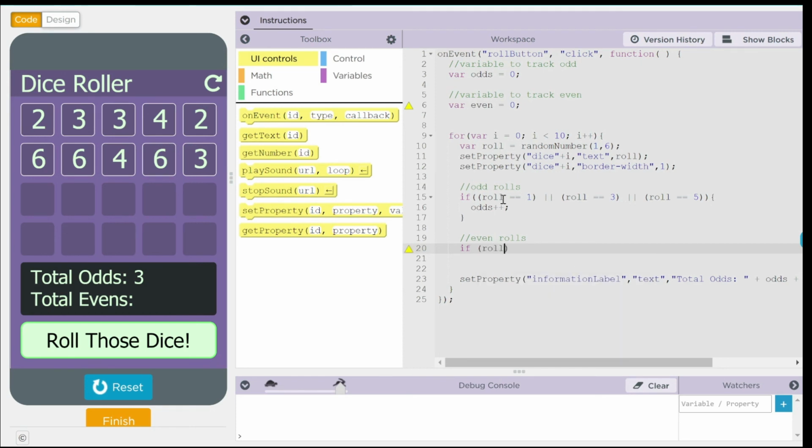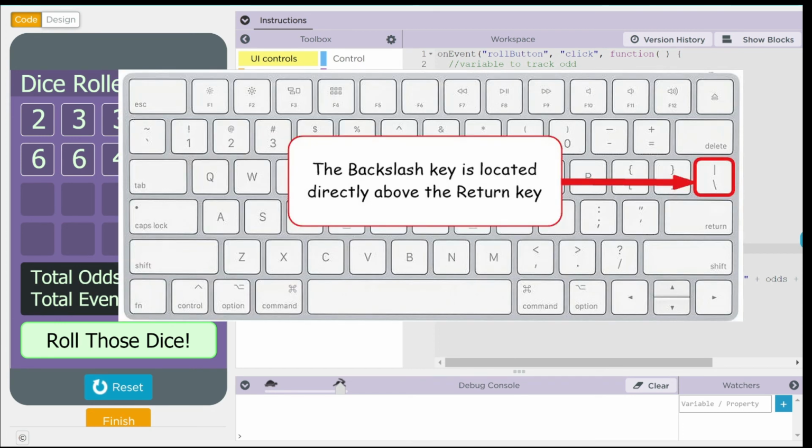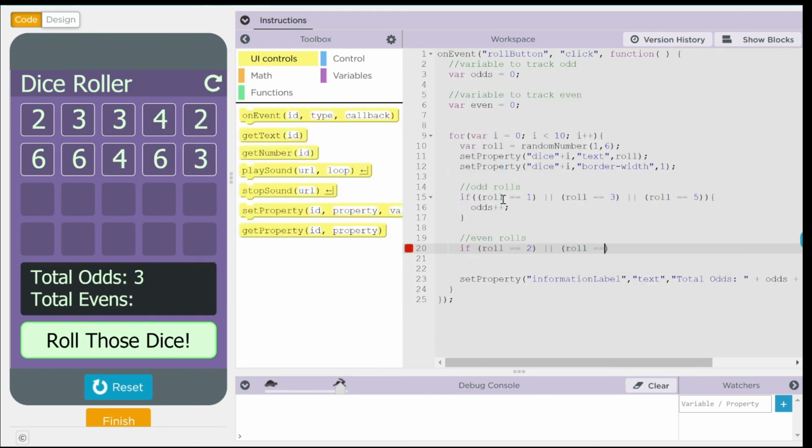That means if roll equal, remember equal are seeing if they're the same quantity. One equal sign is setting it equal to something. So we have 2. And on this one, you're probably wondering, where are these double lines? Well, if you go to your actual backslash, that's the key above the enter, you hold the shift down, that's actually how you get it. So it's above the enter key, hold the shift, same as the backslash, that's where we're at. This one is going to be roll equal 4.